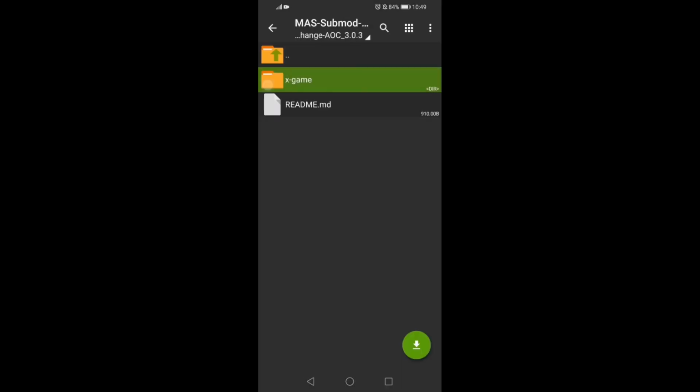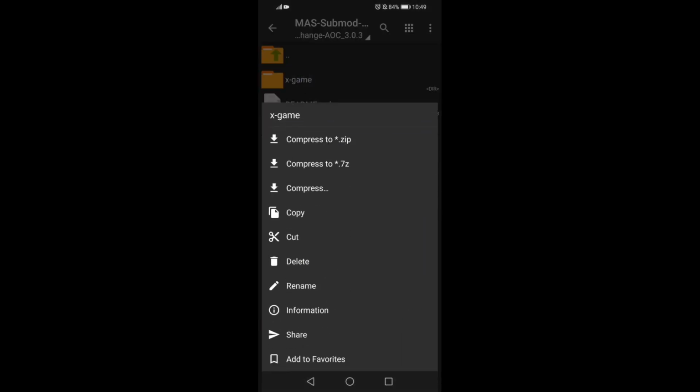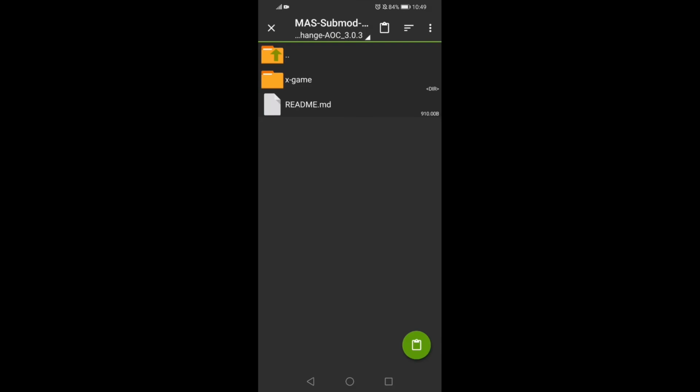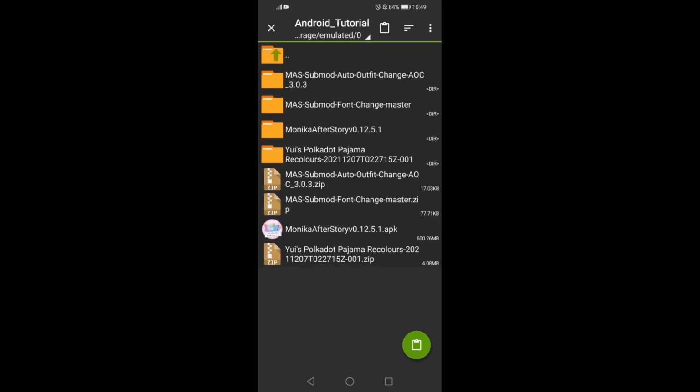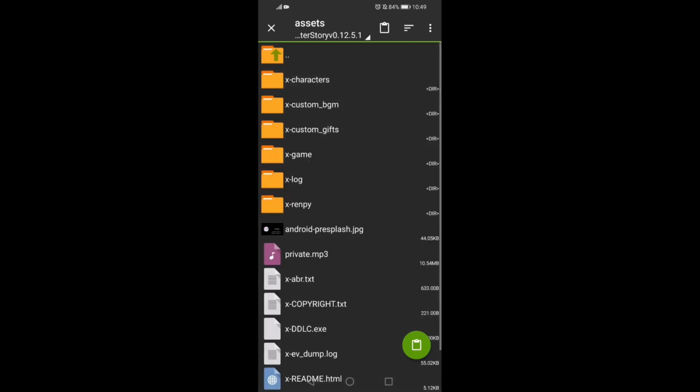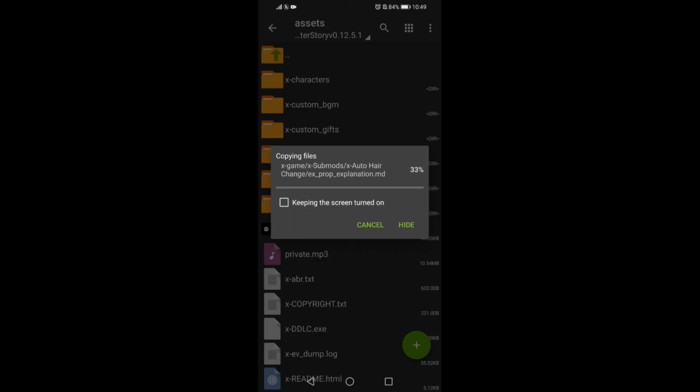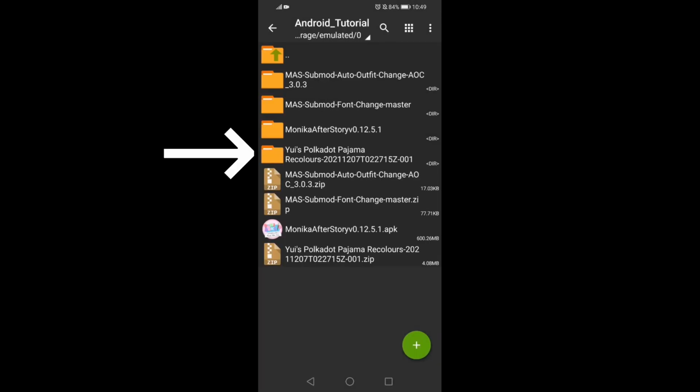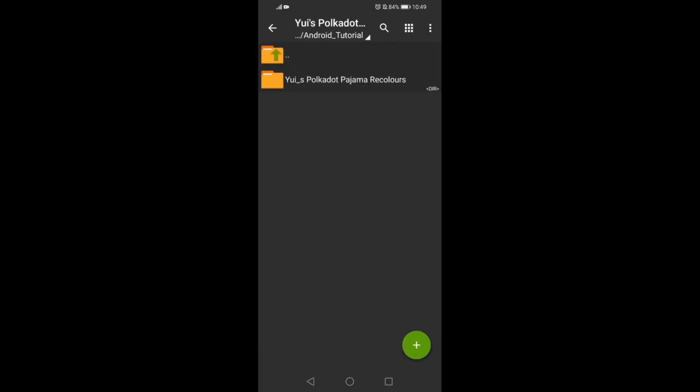You copy the x-game folder. Okay, so you copy it, then you go into Monika After Story folder again. Go into assets, paste the x-game folder in that assets folder. Then you can go into this folder.